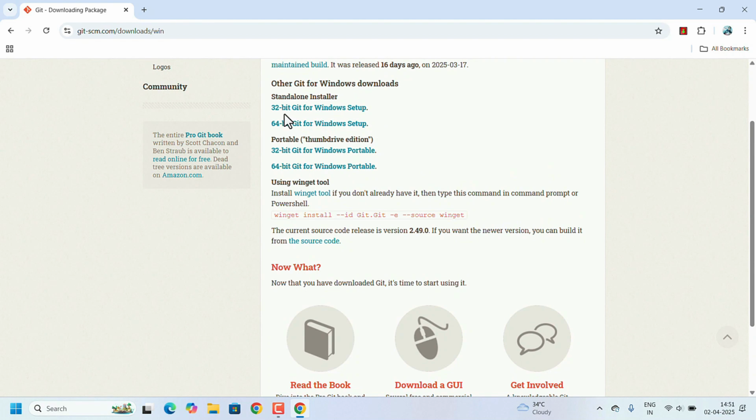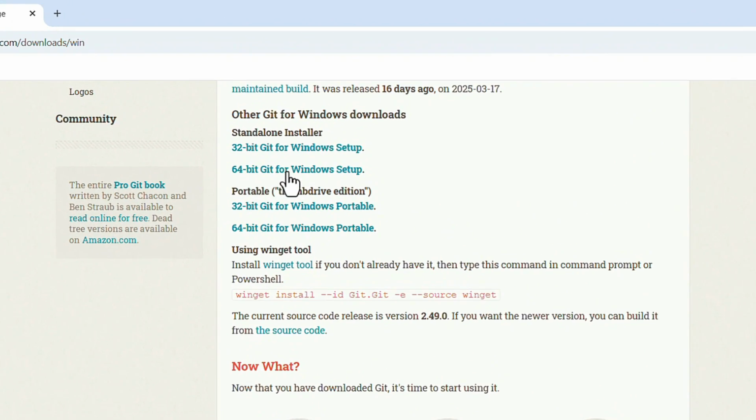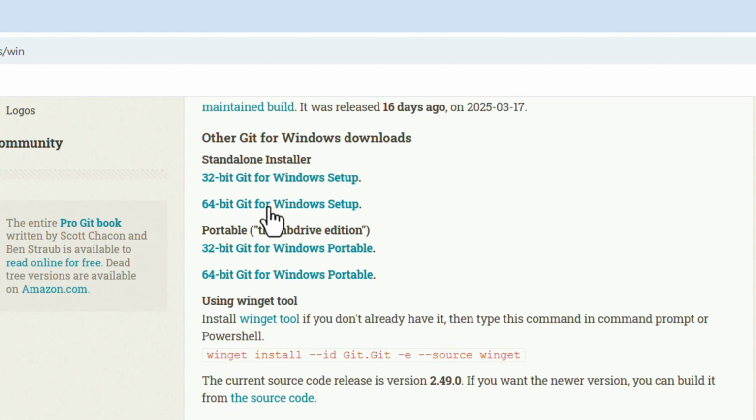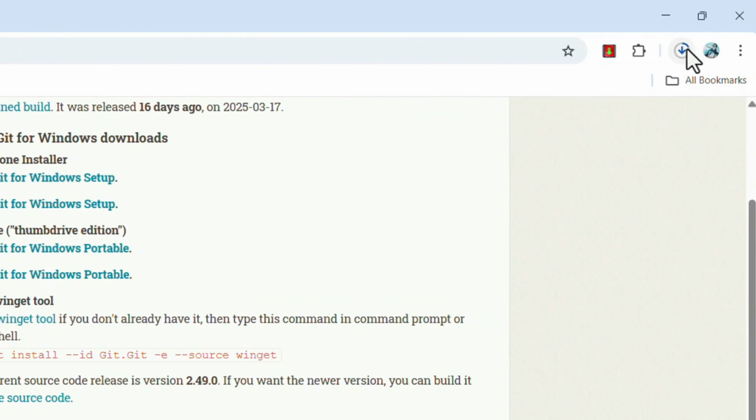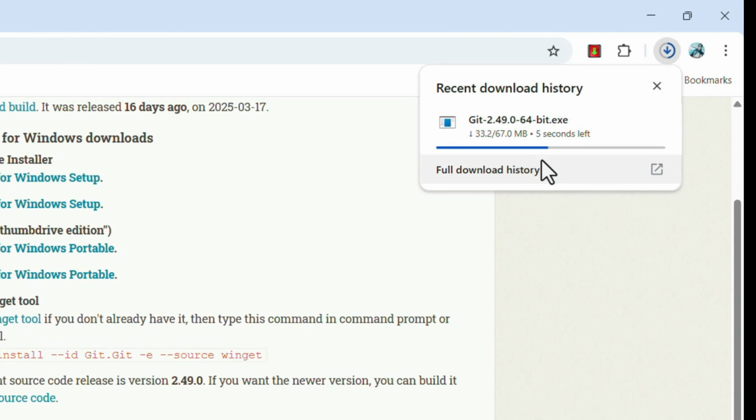Check if your Windows is 32-bit or 64-bit. According to that, you can download the installer file. Mine is 64-bit, so I am clicking on this 64-bit Git for Windows setup. When we click on that link, download will automatically start. Wait for the download to complete.